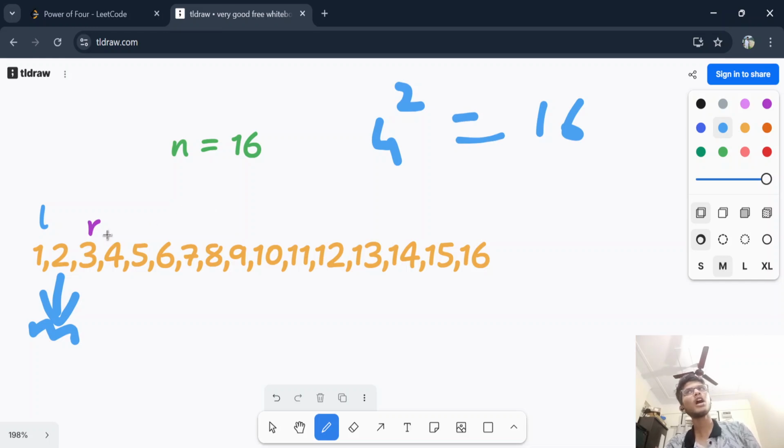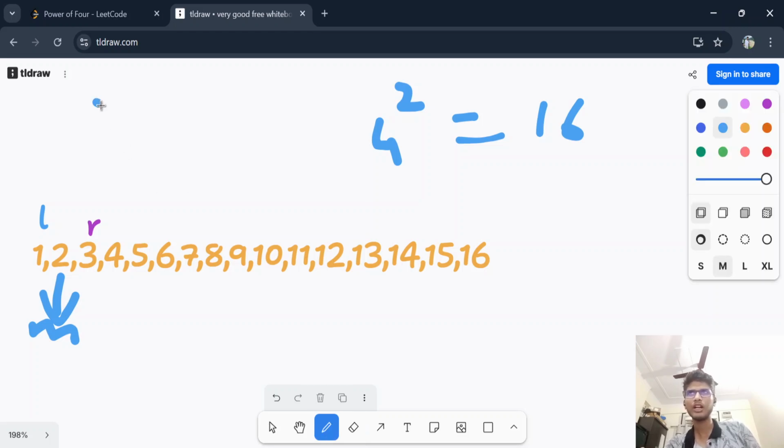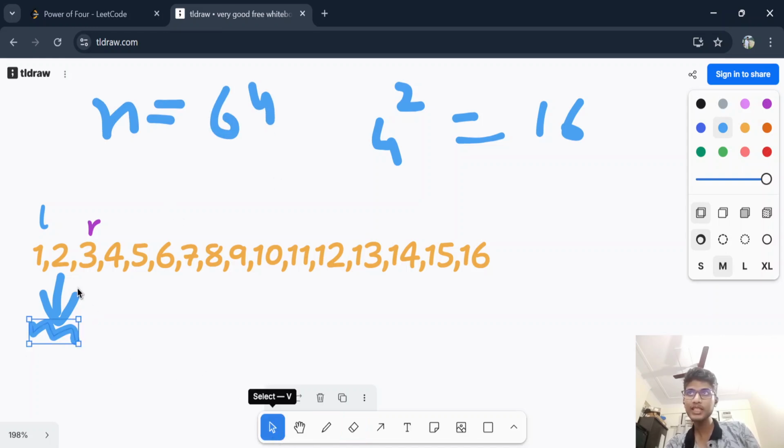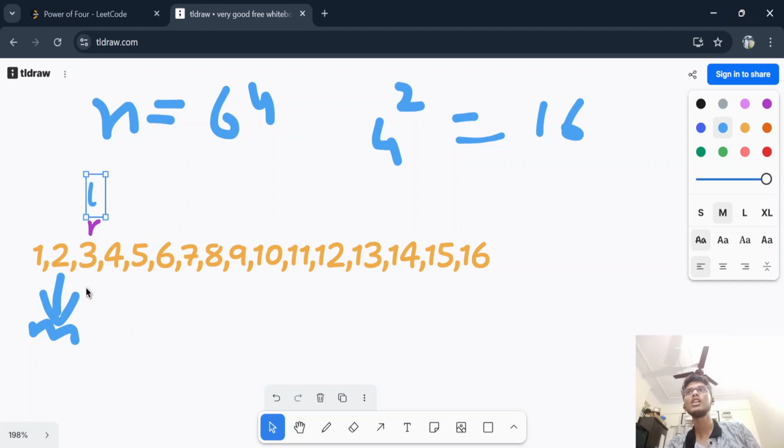Suppose our answer is 64. N is 64 here. Here n is given 16, but let me take it because I know what the edge case is here. So suppose n is 64. N will remain the same, but our middle is 2. And if you do 4 raised to the power 2, it's 16. It is less than 64. So in that case, we will move L to R. And now if we calculate middle, our middle is giving us the right output. So L plus R by 2 is middle, and we'll get the right output.